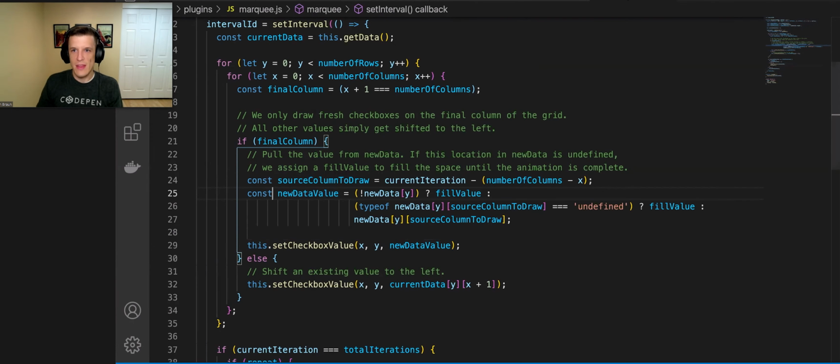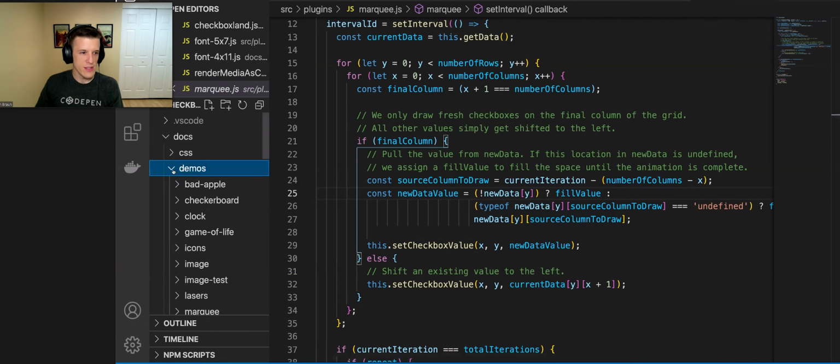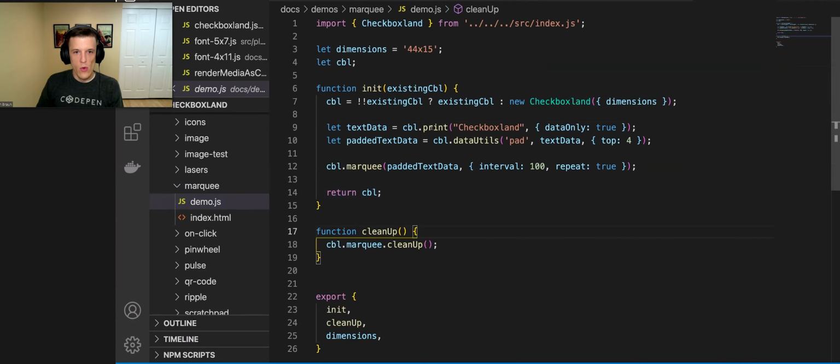Yeah. So we're looking at the marquee plugin right now. But if we jump over to the demo code itself for this marquee demo, you can see that source data. So let's take a look at that. So we're using the print. Oh, so this is actually the marquee plugin is using the print function. Oh, plugin to make the text. Okay, so it gives you the text as a matrix. Yeah. So now this text data, this is this huge matrix of ones and zeros for the characters Checkboxland. And if we wanted to, we could dump this to the console and we could look at those ones and zeros. But that represents our source data.